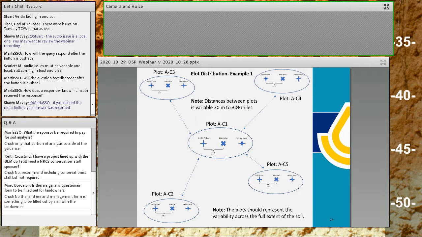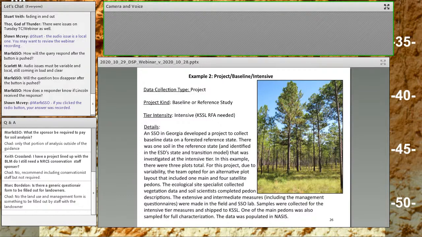Please also note that because this is an intermediate effort, there's no main pedon that's being sampled for full characterization.